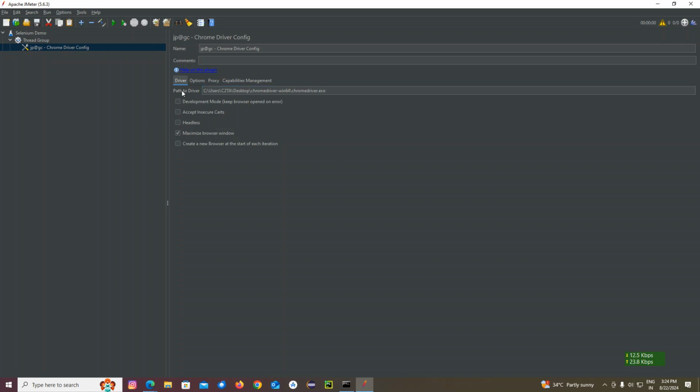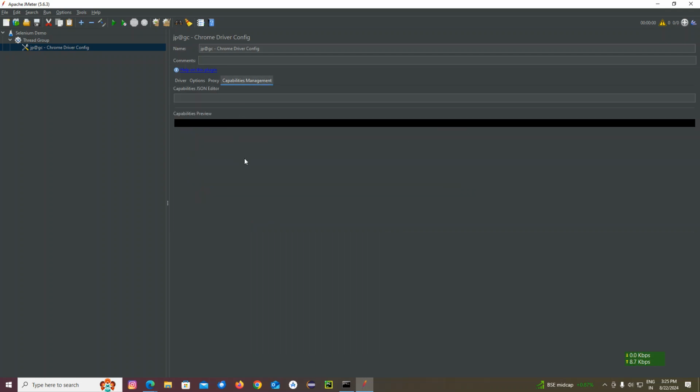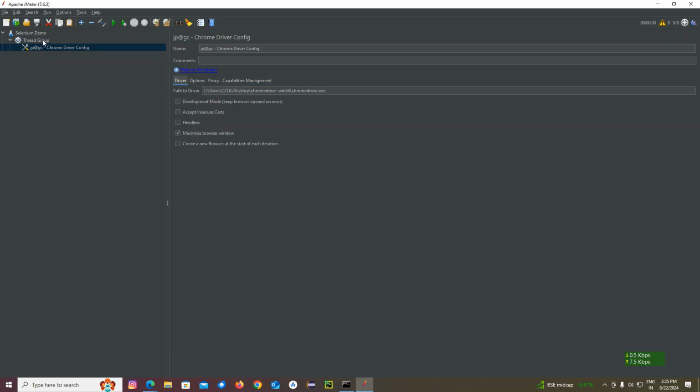There are some options here, whether you want to run headless or maximize the browser, create a browser at the start of each iteration, or keep the browser open if any error comes. You can select these options based on your needs. If you want to set proxies or capability management, you can set all these things. You have some options you can explore.